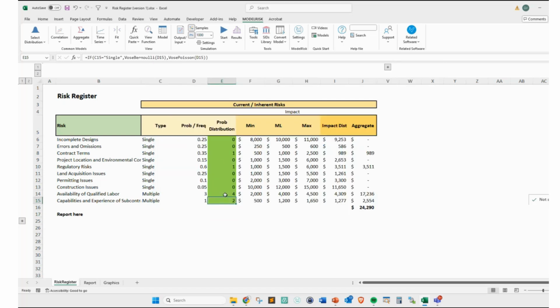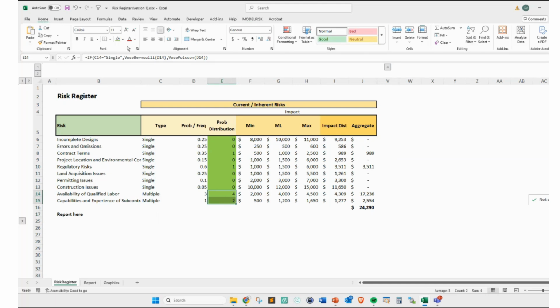So if you take a look now, I'm going to change the color and make it orange. You see that the first ones are 0 and 1, and the second ones are multiple, right? Now, this is the first portion of it. I'm replicating what the future will be for me if I have these risks.